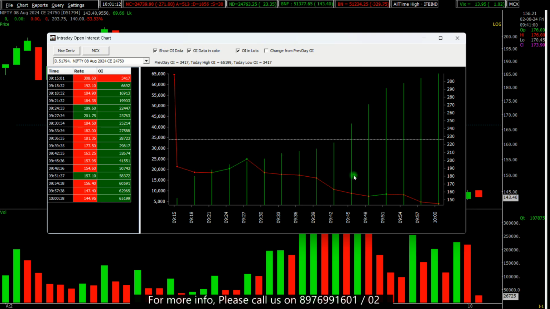The data, as I said, comes every 3 minutes. So this is tracking every 3 minutes whether there is an increase in the rate, whether there is a decrease in the rate, or whether there is an increase in OI, whether there is a decrease in the OI. All this data is available to me.